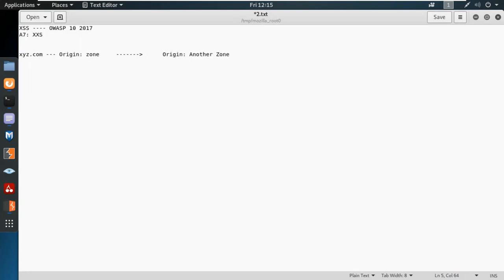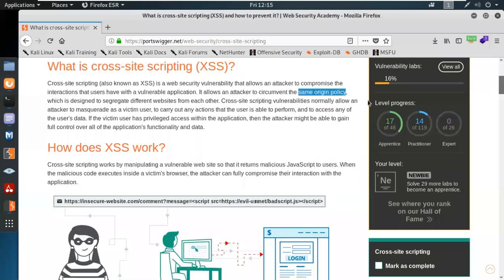So my major perspective over here was to simply go through all the things one by one. If this XYZ has been attacked, it will not have any effect on the ABC website. It will not give any effect. So it will simply happen on the specific vulnerable application. The same origin policy is designed to segregate different websites from each other. Segregate means apart or separate.